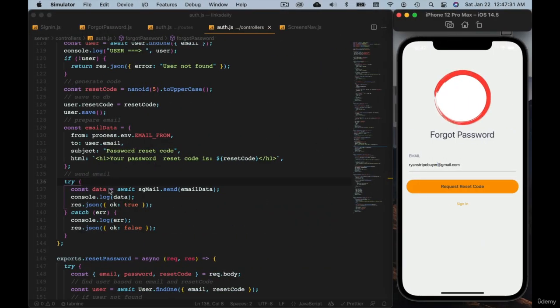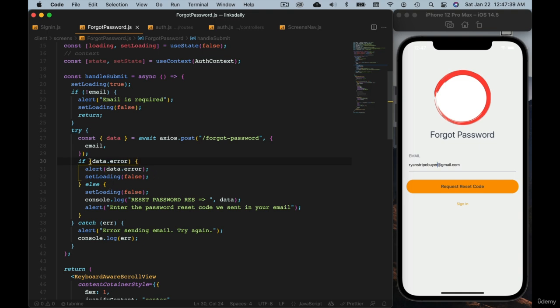Now this reset code, once they got it, what we need to do here is we need to have 2 more input fields, and in the forgot password page, if we got success, then here you want to set some kind of visibility in the state. Maybe create a new state for visibility, toggle the value from false to true, and if that is true, you want to show 2 more fields for new password and the reset code. So we can do that in the following lecture.